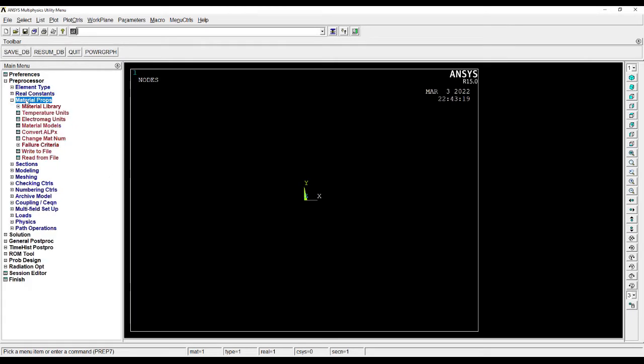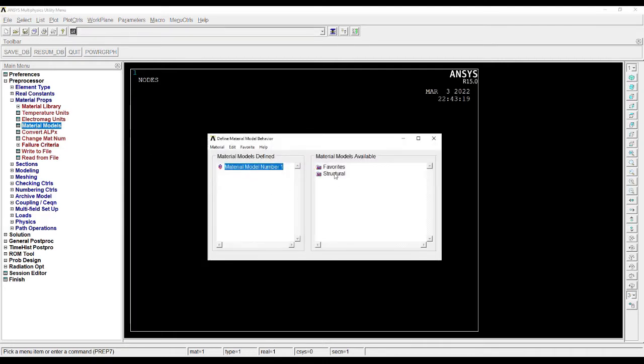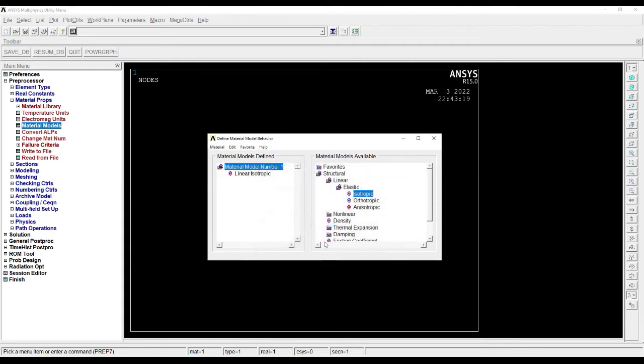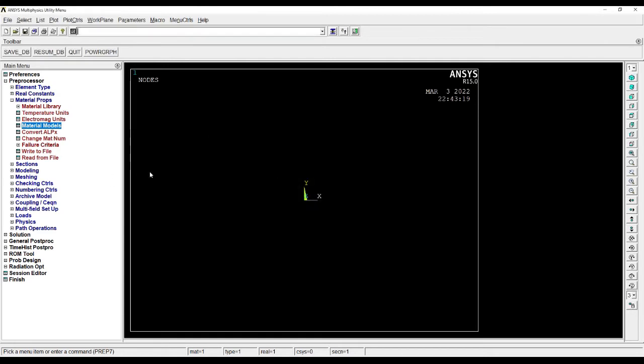Next, I'll go to material properties. I'll go to material model. I'll choose structural, linear, elastic, isotropic. I'll give the value of E, that is Young's modulus, as 2E5. This is 2 into 10 raised to 5 Newton per mm square. Next, I'll give the Poisson's ratio. It is 0.3. I'm choosing steel as the material. So these are the properties that I choose for structural steel. This is done, material properties.